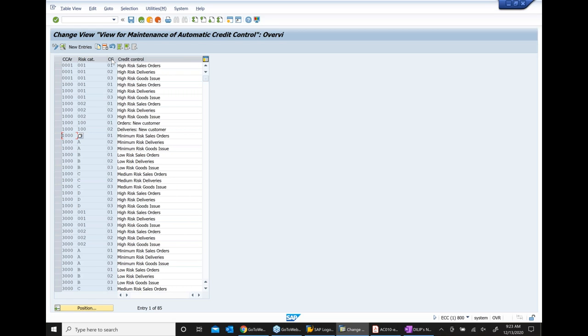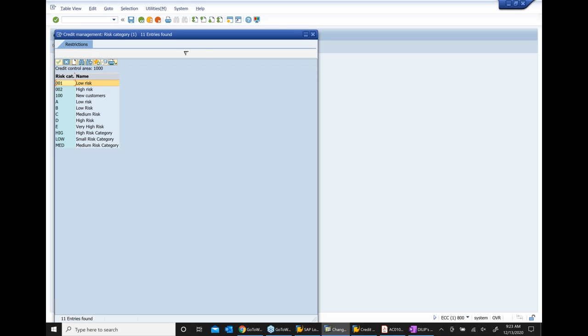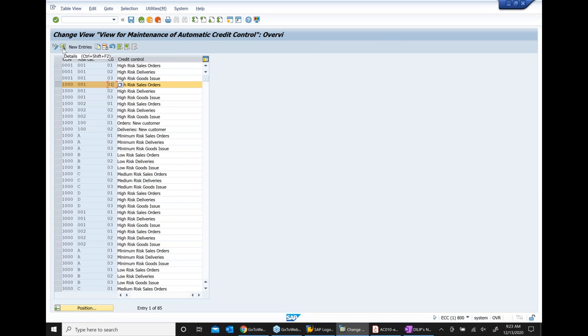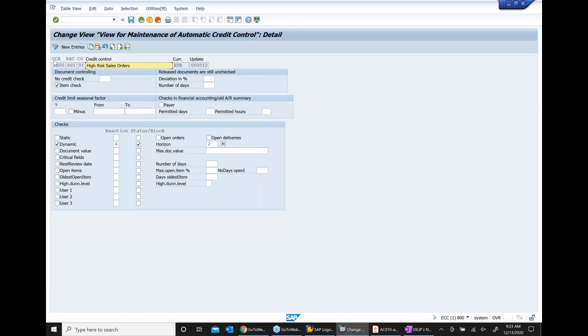Now, what does this basically mean? Let us say we select one of them, and we want to see what this automatic credit control does for us. So let's say we select any of these values. If my credit control area is 1000, and my risk category is 001, which basically means low risk, and then I have a credit group which is the sales order, and I'm going into the detail. Now here, for this credit control area, this risk category, and this credit group, with currency euro, which is coming from the credit control area, we have certain configurations.